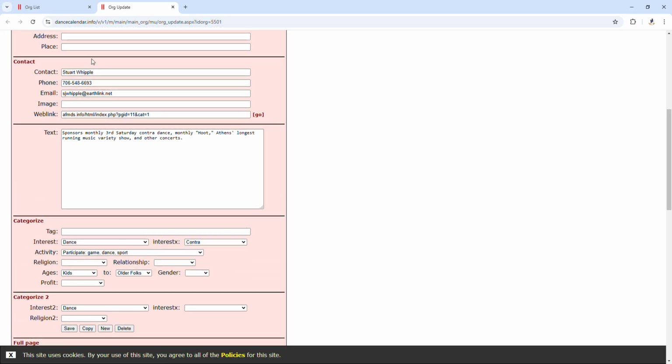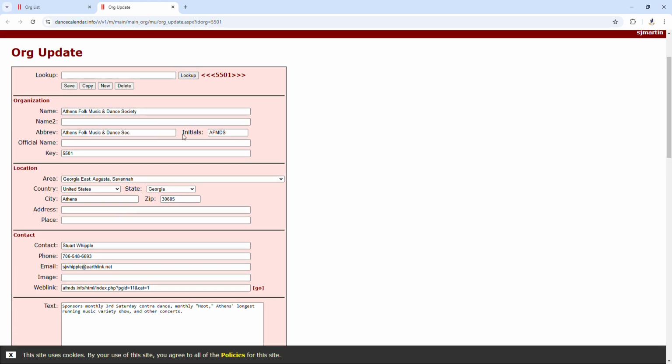And you just put in the same kind of information that you did for the events. Now, this is an abbreviation that you can use. This will show up instead of that in some places. And then initials will show up where appropriate.